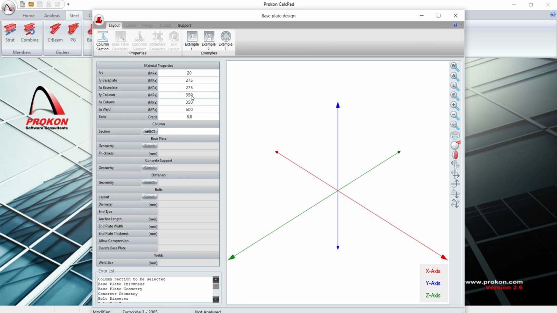Then you have the FY. This is the strength of the reinforced concrete column. In this case, you use 410. Then the FU also 410. Then this is the strength of the weld. We can just use something like 200.